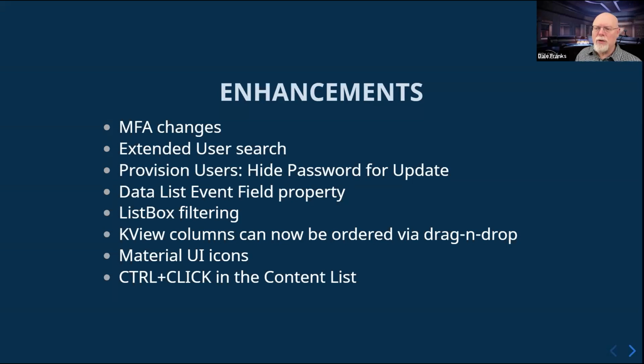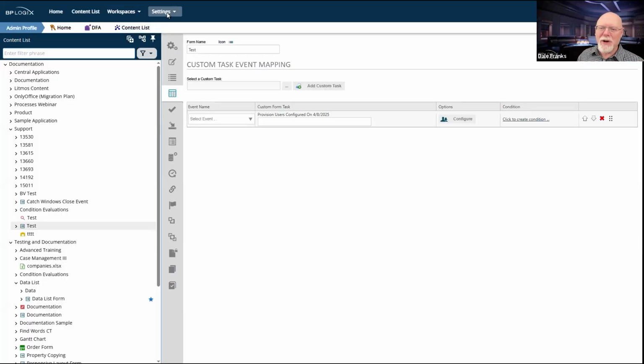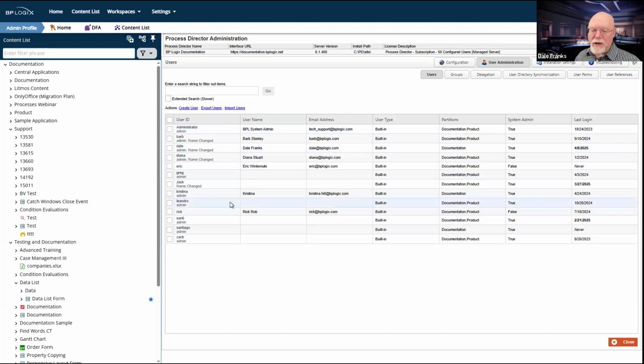Next is the extended user search. Now, there's not much to show you about the extended user search other than the fact that it exists, because it happens behind the scenes. Whenever you have a whole bunch of users, now I happen to be showing it here, even though I only have 10 users on this system, but the extended search checkbox, which you can check here, actually does a full text search on several of the columns inside the user account for Process Director.